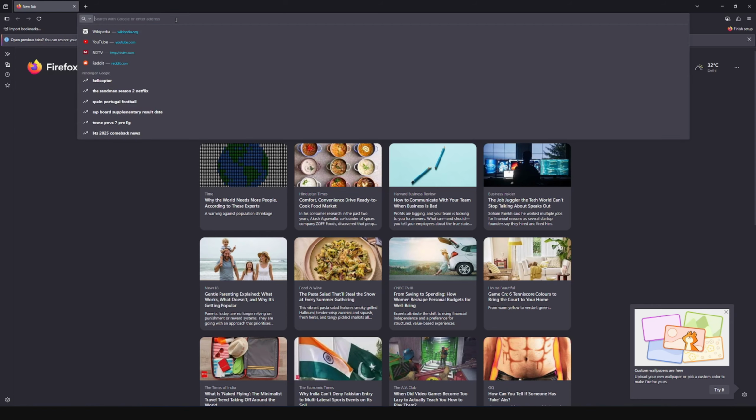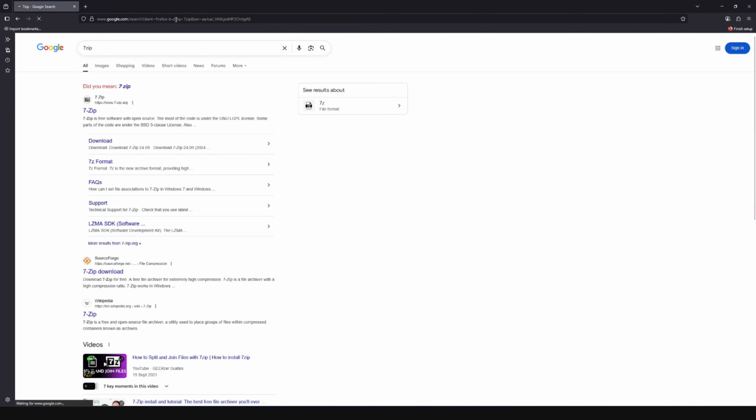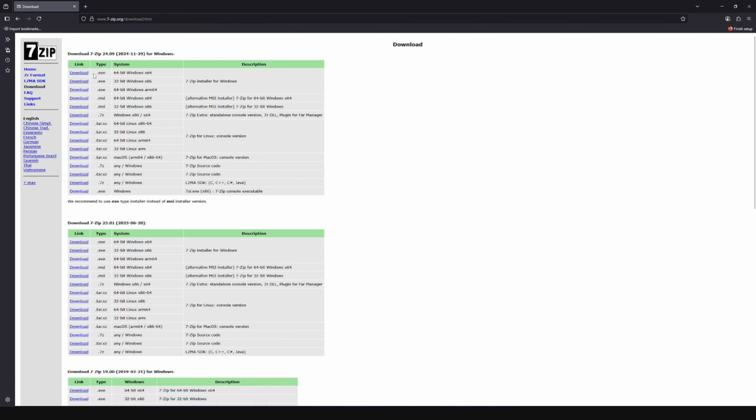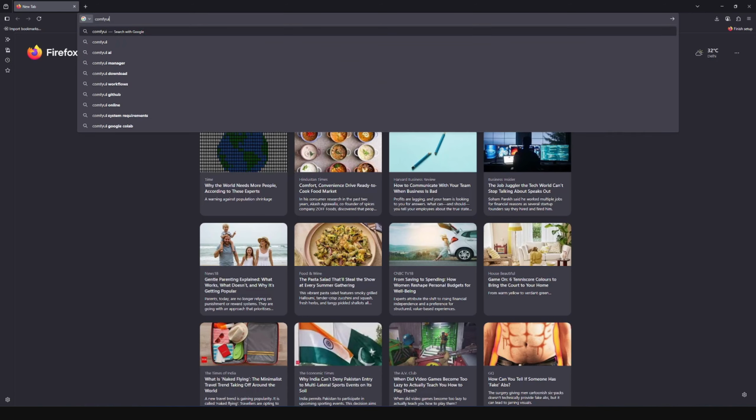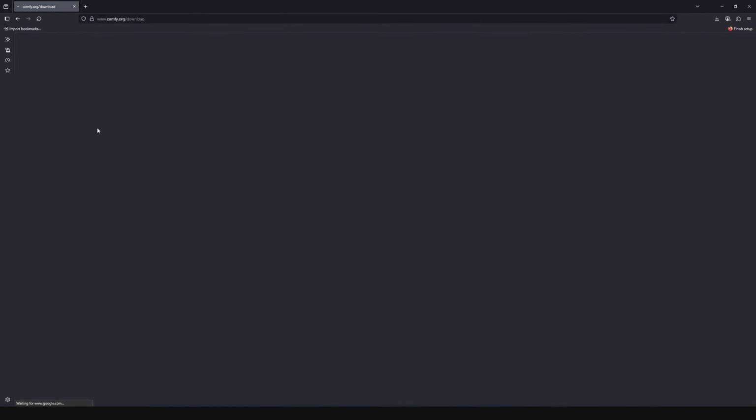Before we start, you'll need to download 7-zip to extract the ComfyUI portable package. Open any web browser and search for 7-zip on Google, click the download from 7zip.org and download it for Windows. I already have it installed on my PC, so let's start by downloading the ComfyUI portable package. Search for ComfyUI on Google, or click the link in the description.